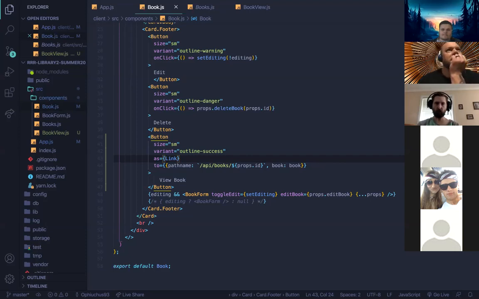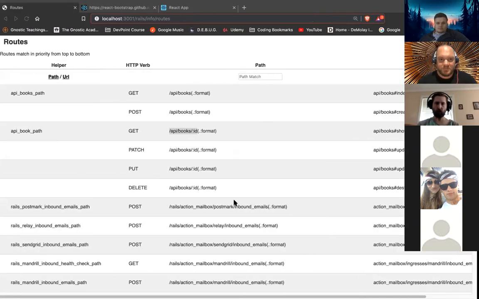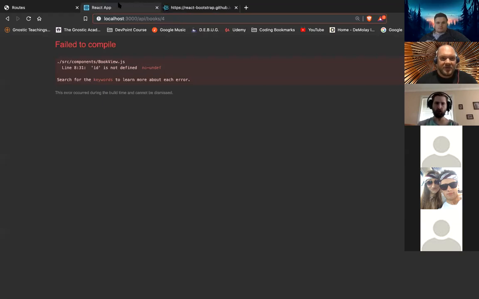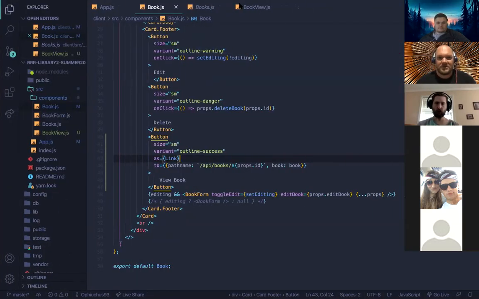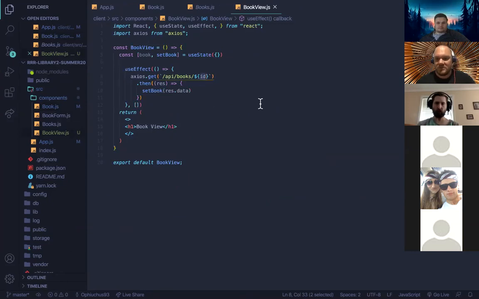Oh, actually, do we need... I might be getting ahead of myself here. Actually, that should be good. Okay, so let's go take a look here at our browser. So here's our application. It's telling us that ID is not defined in our book view. Let's go take a look at that. Oh, right, because we need to figure out how to pass that, right?